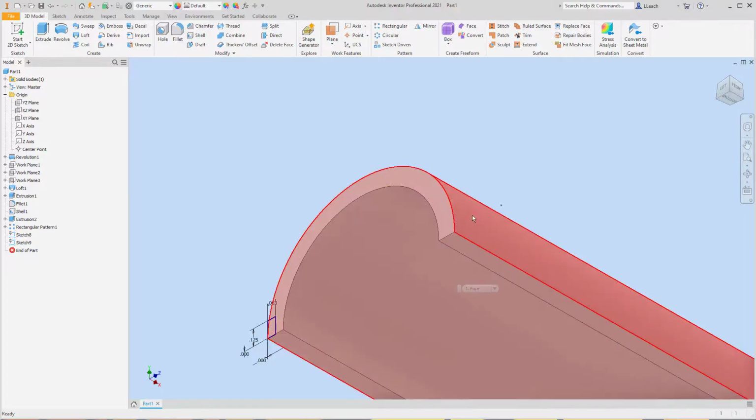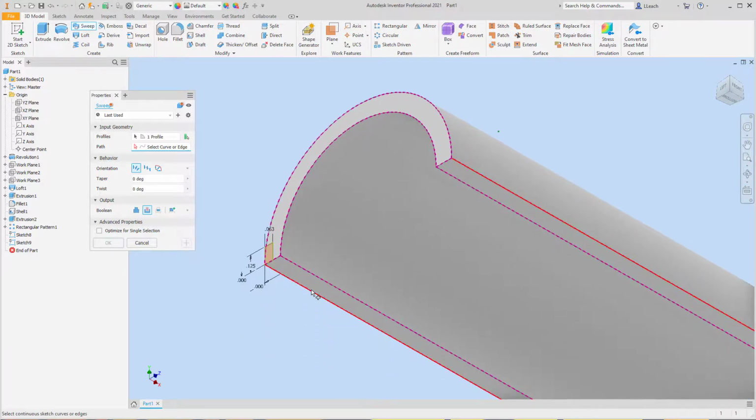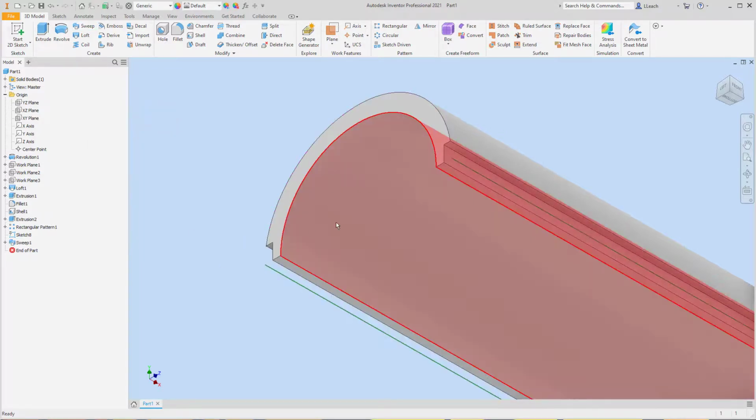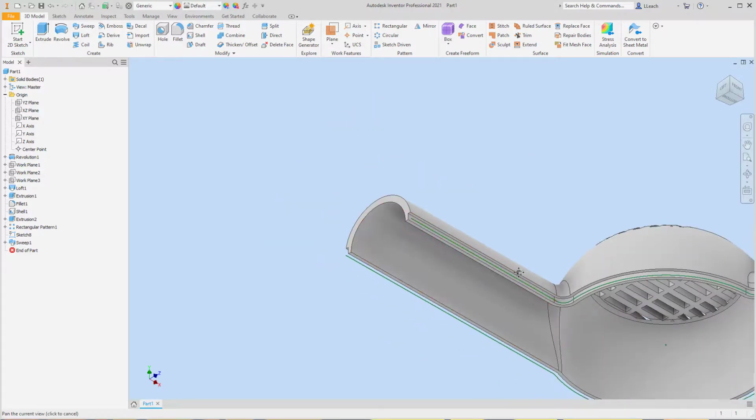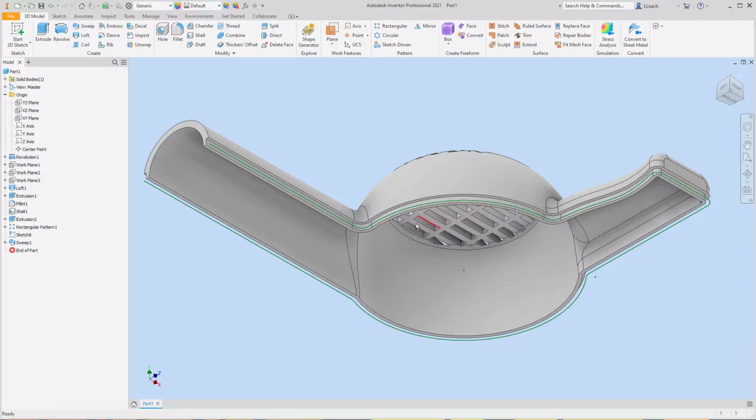So then we're going to use the sweep. So I'm going to click on sweep. It's already selected my profile. For the path, I'm just going to select the end of this line that we created earlier. I'm going to select the sweep path here. Make sure it's on cut. And then we're going to hit OK. So it basically just took out a groove along the perimeter of our dryer housing.